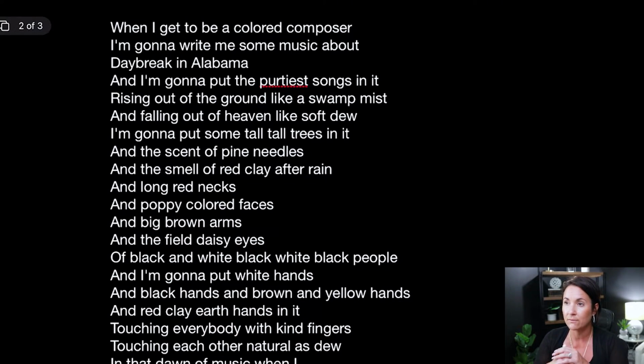I'm just going to zoom in very quickly. So I'm going to read it aloud like I did before. When I get to be a colored composer, I'm going to write me some music about daybreak in Alabama. And I'm going to put the prettiest songs in it, rising out of the ground like a swamp mist and falling out of heaven like soft dew. I'm going to put some tall, tall trees in it, and the scent of pine needles, and the smell of red clay after rain, and long red necks, and poppy-colored faces, and big brown arms, and the field daisy eyes of black and white, black people.